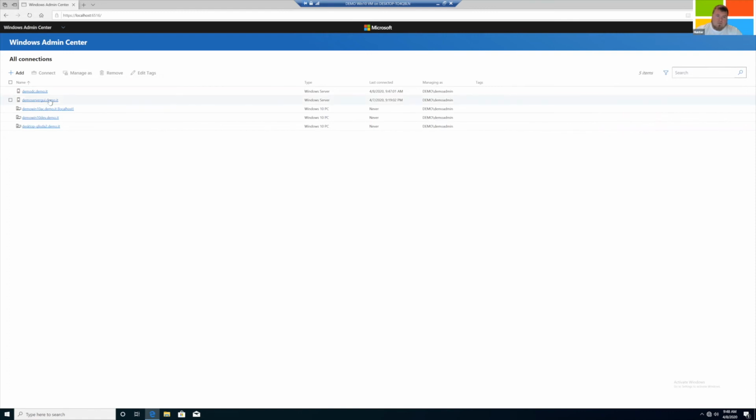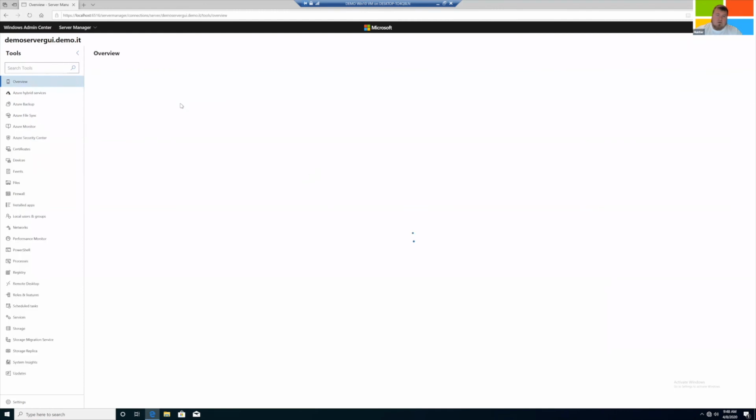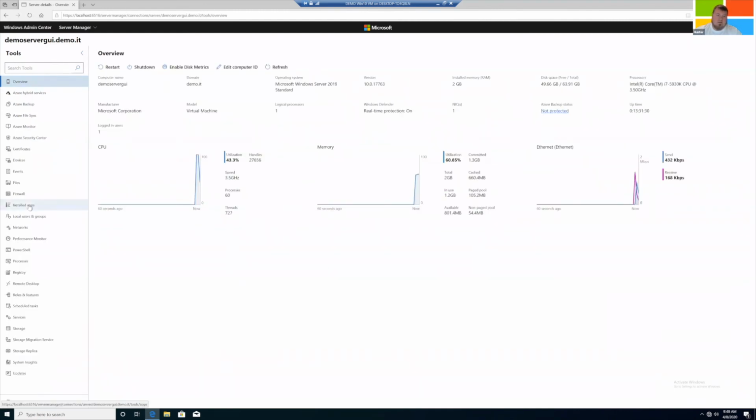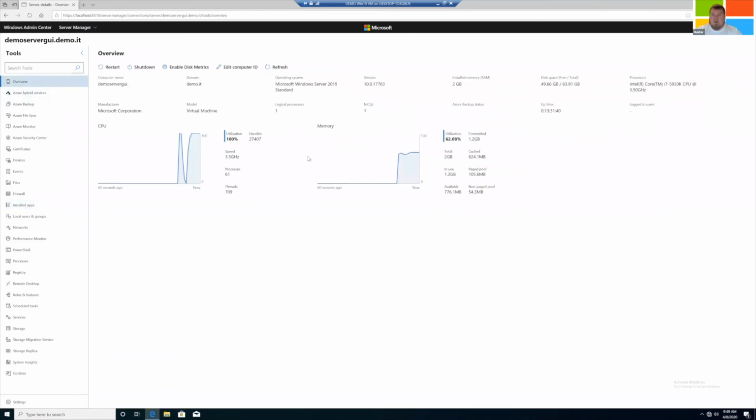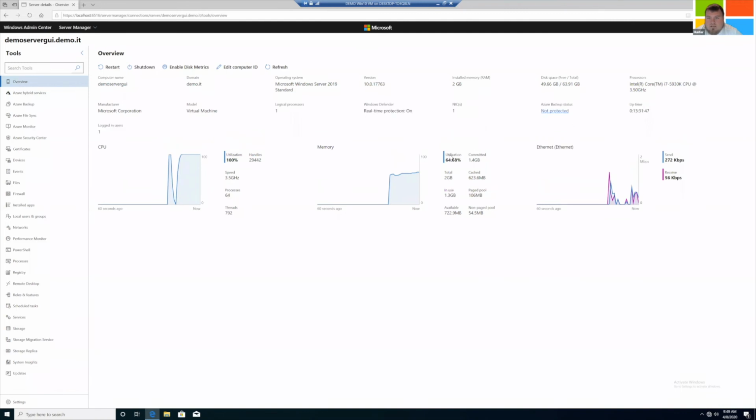We will reach out to this server that had a GUI on it because I wanted to show you that it does pick up apps that get installed. If you remember, we had Notepad++ installed on that server. It recognizes that the apps are installed there. And then again, I can see all of my performance data here about this. So that's the Windows 10 Admin Center.